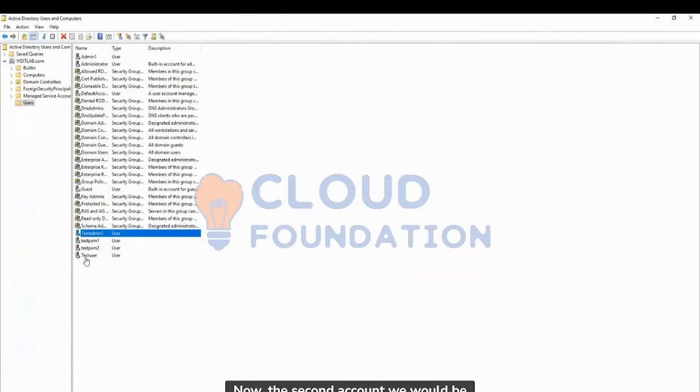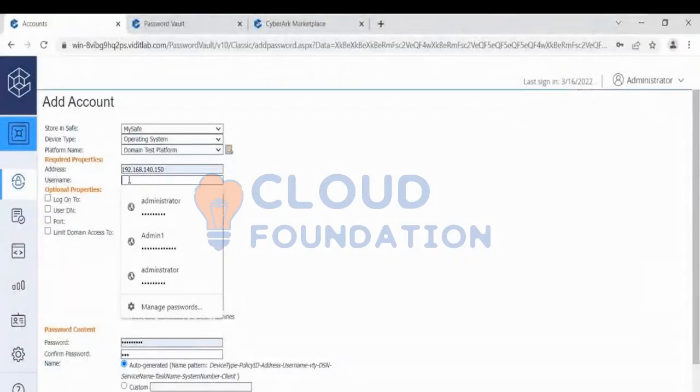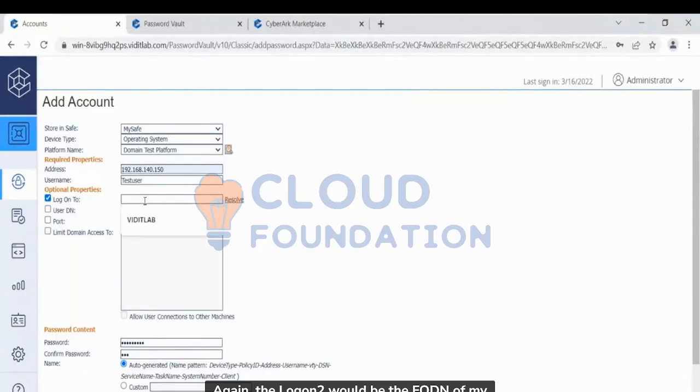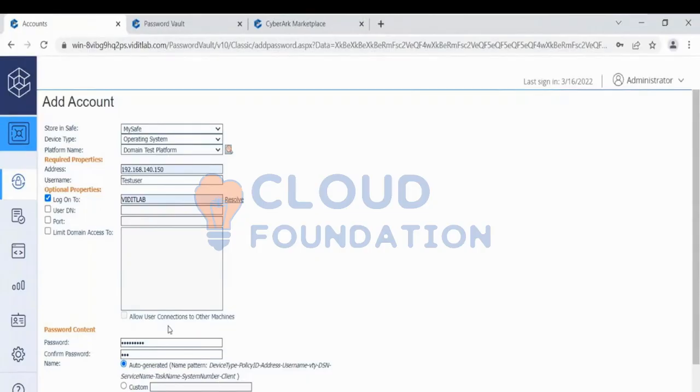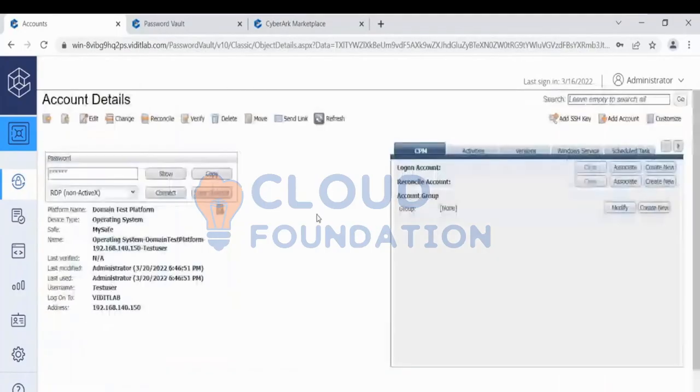Now the second account we would be onboarding is test user. The reconcile account we have already onboarded. We will be onboarding the normal user, test user. Again, the logon to would be the FQDN of my Active Directory, withitlab, and the password for this. So we have onboarded this account as well.